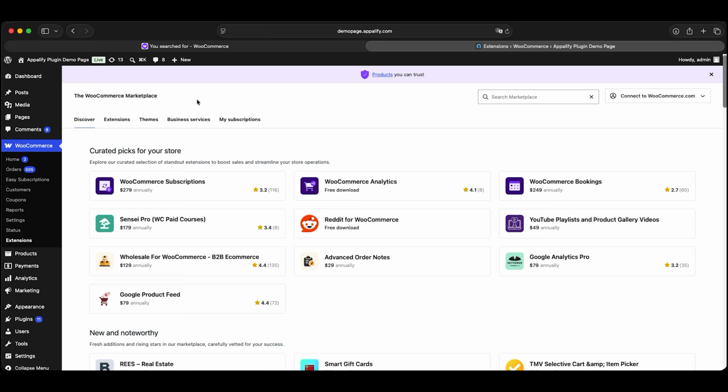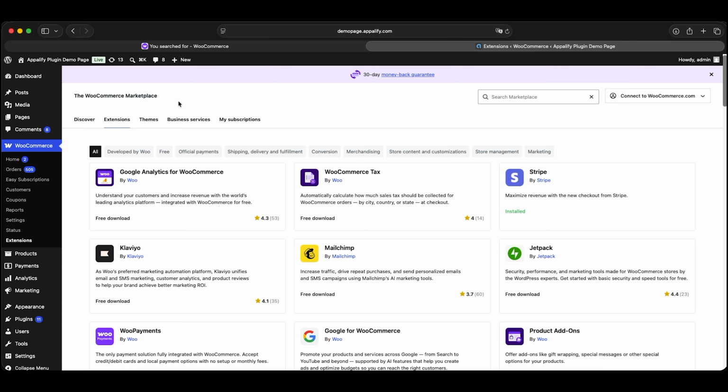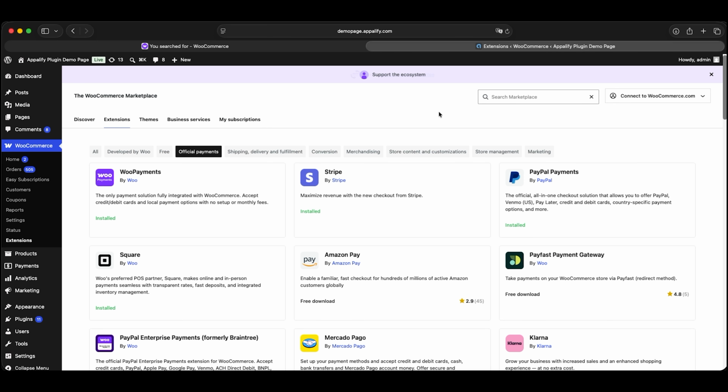Installing plugins for your payment gateway is quite easy. Either you open the link that I put in the description, or you open WordPress admin. Go to WooCommerce extensions, and then click on extensions. Once we're here, we're going to click on official payments. You're going to find all of your payment gateways here. Now, if you can't find your payment gateway, you can search it up here. Type in Klarna, for example.